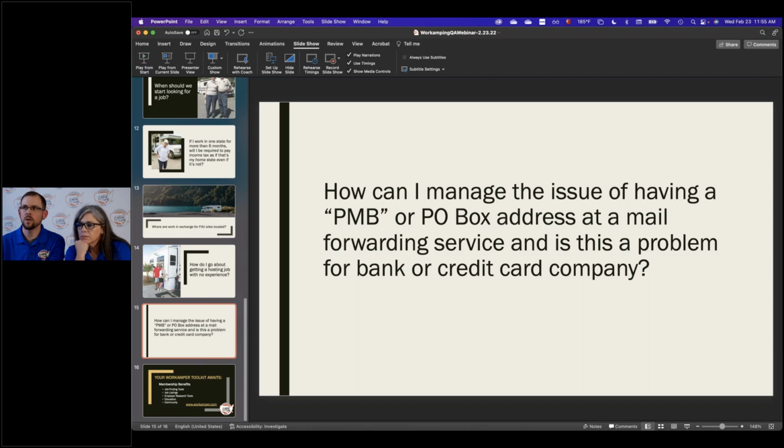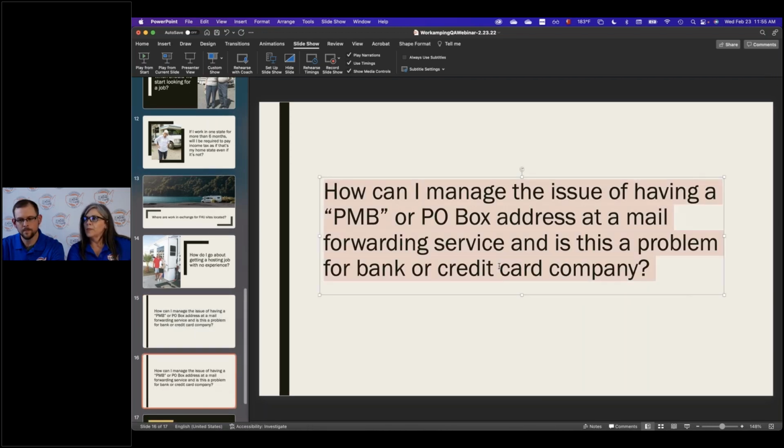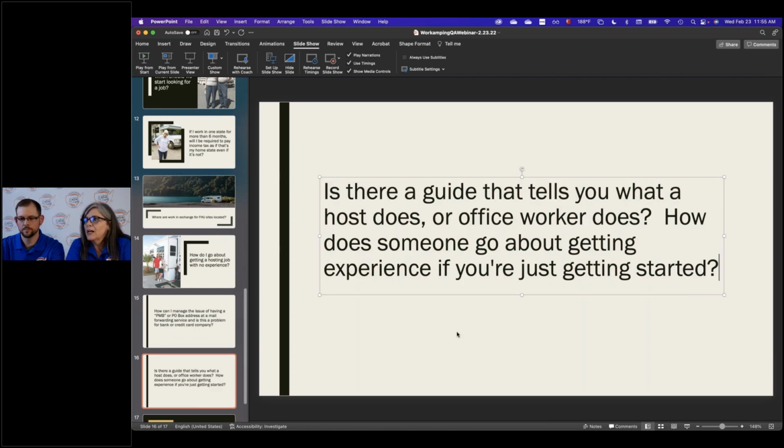Another one that came in during the presentation: is there a guide that tells you what a host does or an office worker does? How does someone go about getting experience if you're just getting started? We kind of covered some of that. Yeah, we basically did cover that. Usually they're not asking for experience actually working at a campground or a resort.